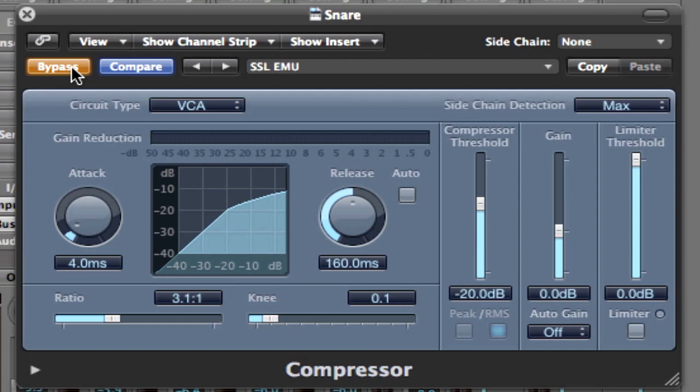So this is bypassed. And then if I engage it, see how it takes that initial peak and makes it quieter? That's where we want to increase our gain. So let's do that again. I'm going to bypass it, we'll play it, and we'll see if I increase it by 3 dB. We'll bypass it and engage it, and we'll see where our volumes are comparatively.